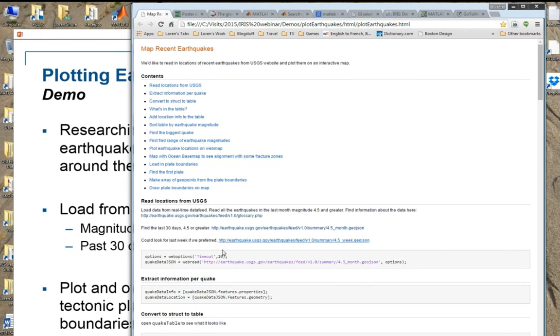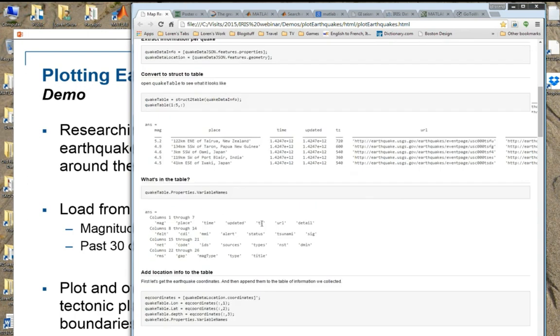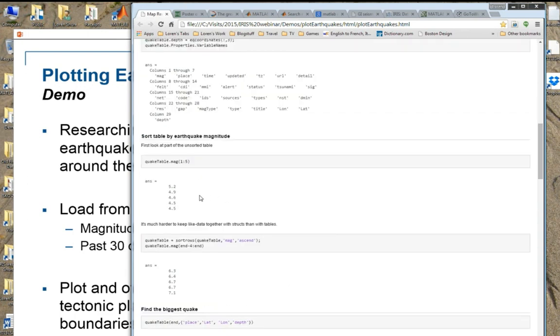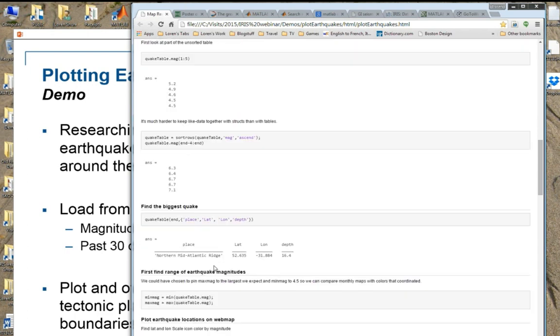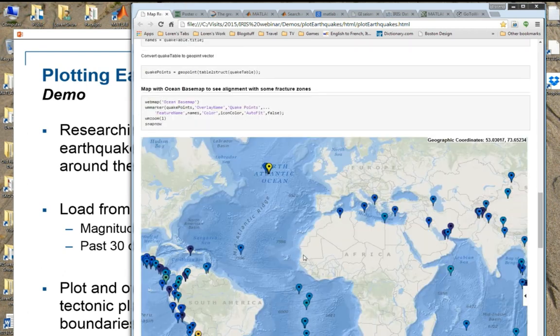What you see here is an HTML document that has a table of contents with some sections. It's saying, first I read in the data, and I extract some information about the earthquakes, and I'm going to do some calculations. First I'll find out in the table what size the first few earthquakes were, and then I'm going to sort the table and find out where the largest one is. When I ran this particular report, it happened to be one at the northern Mid-Atlantic Ridge.